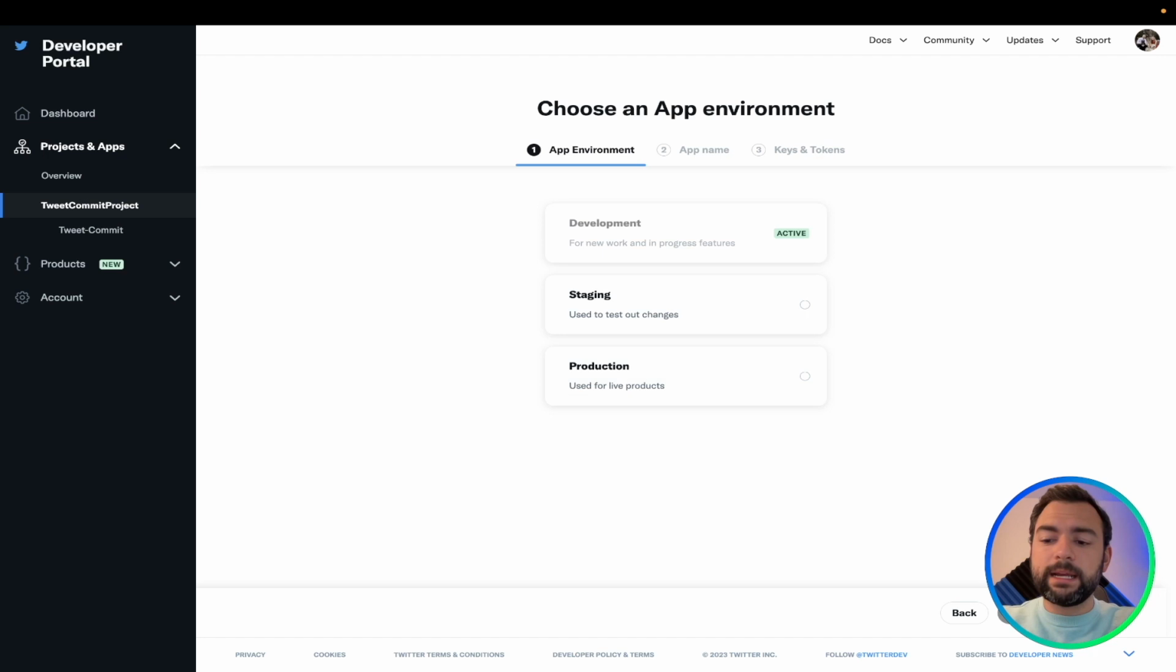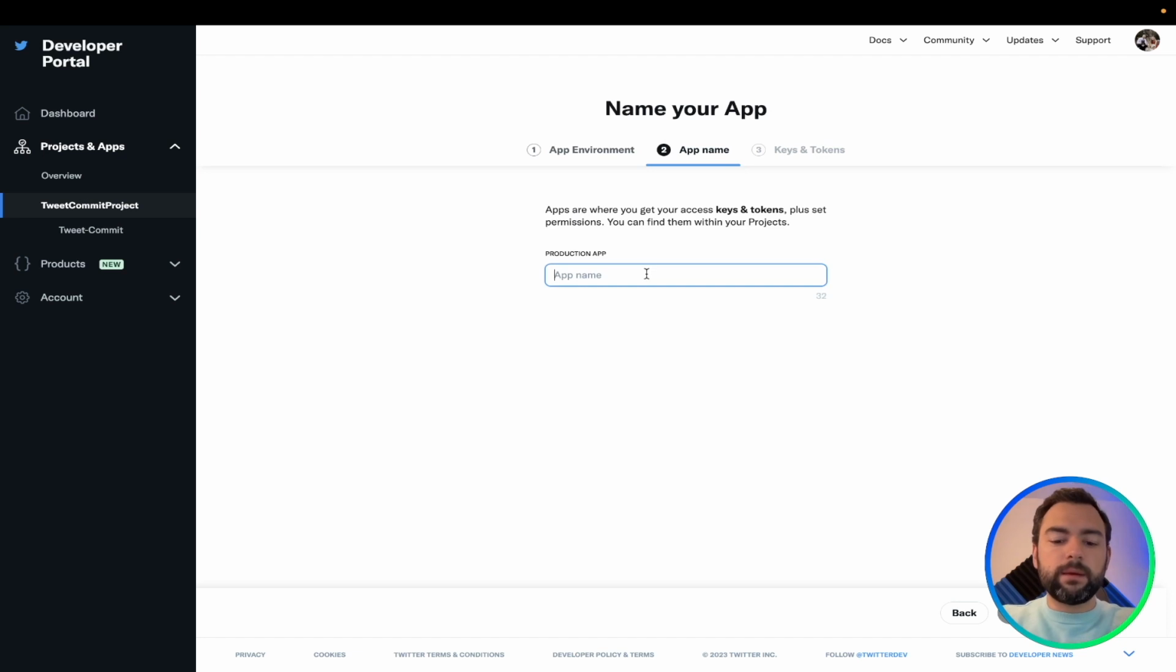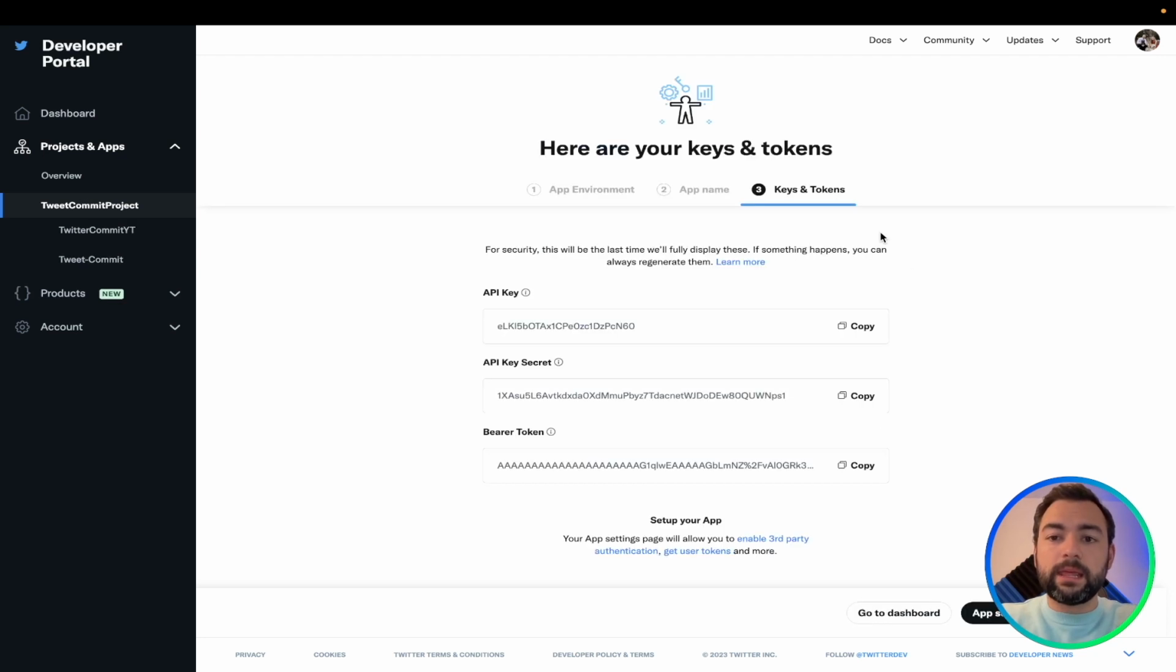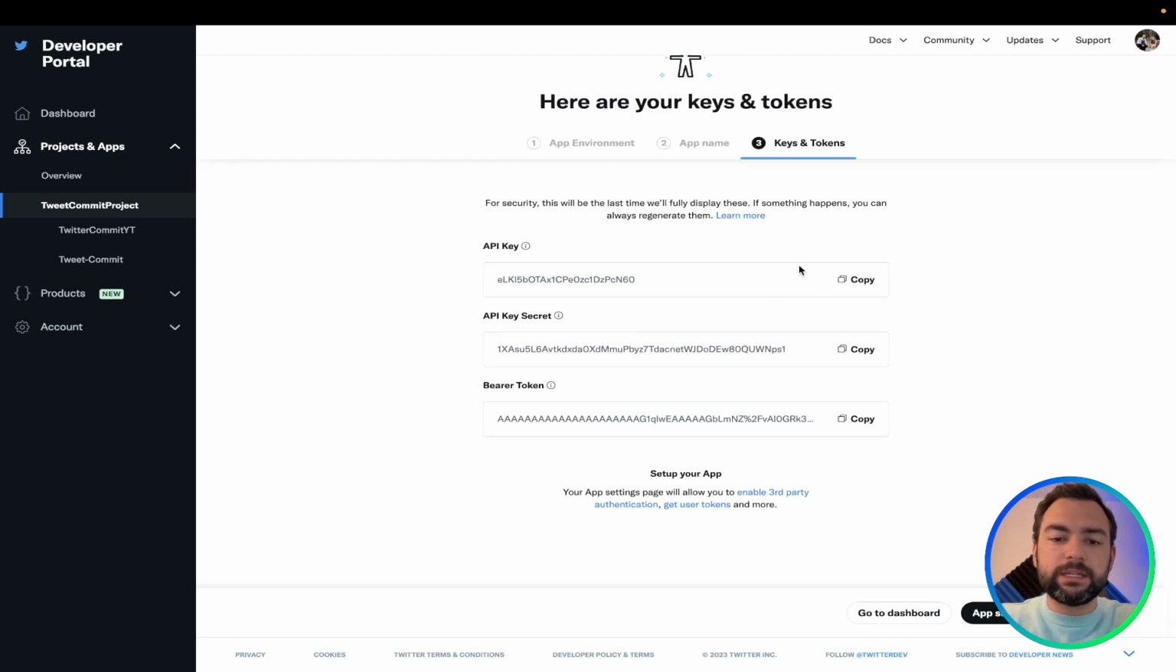As you can see, the next button is grayed out. So what we're going to need to do is click the production app, because that's what we're going to want to make, a production app. We'll give it a unique name. In our case, I'm going to call mine Twitter commit YouTube, since I already have an existing app. And then lastly, it's going to generate your keys and tokens. I'd go ahead and copy and paste these keys and tokens over into a notepad or somewhere safe, where you can store them and add them to your environment variables later. But yeah, you don't want to be publishing these on GitHub or anywhere else that's publicly accessible.